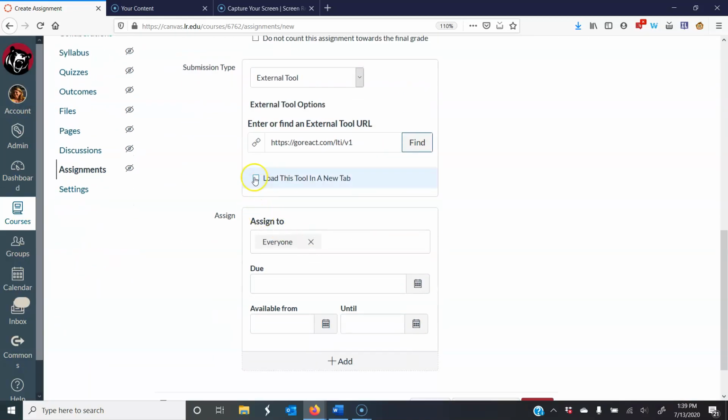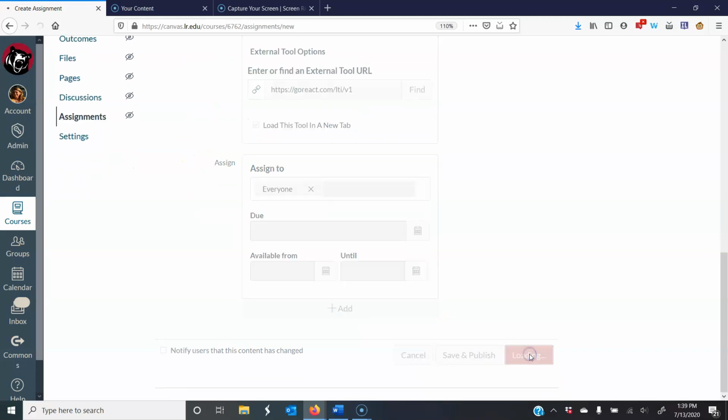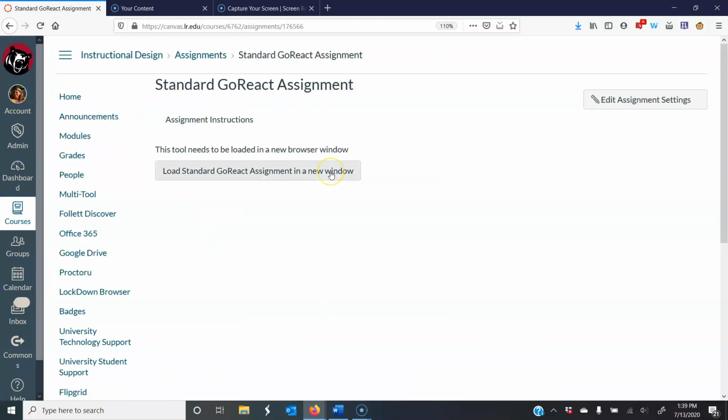And important, click Load this tool in a new tab. Doing that just gives them the whole screen to work with. Otherwise, it loads in Canvas and you kind of get a small window. So make it load this in a new tab, which gives you the full screen, and you're going to hit Save. And you've created a GoReact assignment.